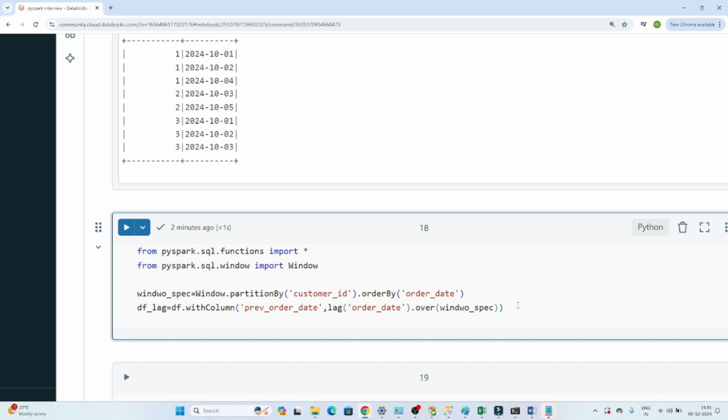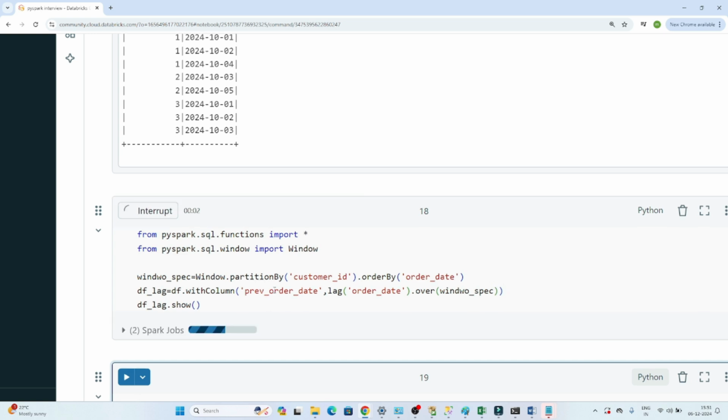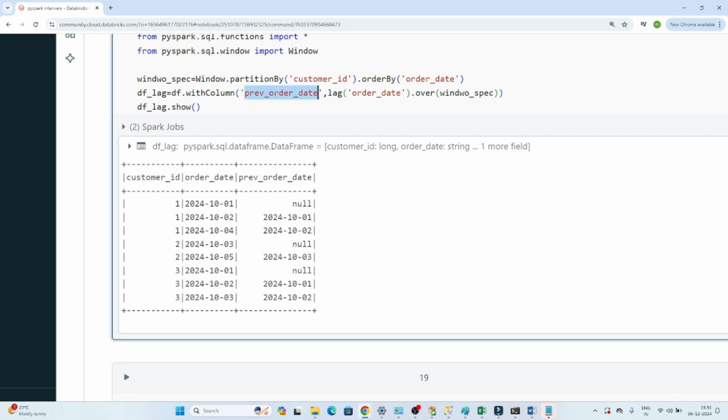Now if I show you df lag dot show, you will be able to see that with the help of this we are creating a new column, previous order date. So what we have done is use the lag function. What lag does is give you the previous date. So what is the previous date of this order date? We are finding that out with the help of the lag function. You can see for the first customer, customer ID, he ordered on 1st of October. What is the previous order date? There is nothing, so it is null.